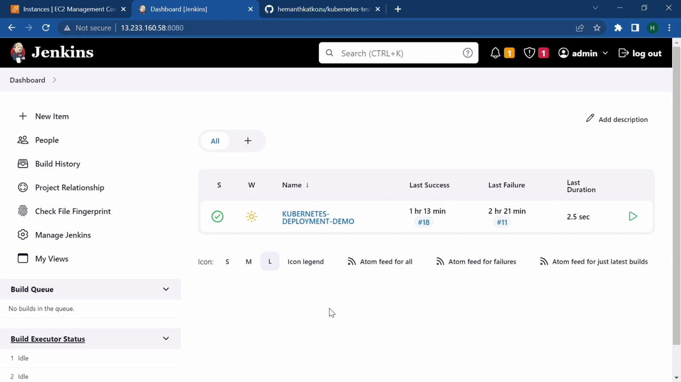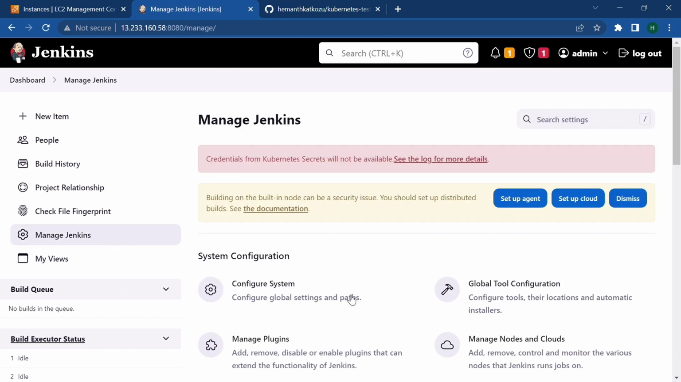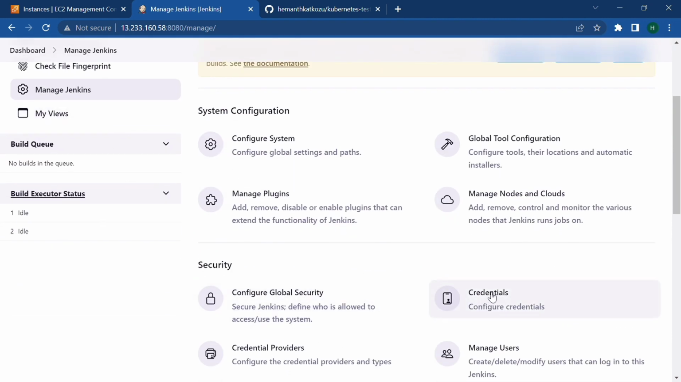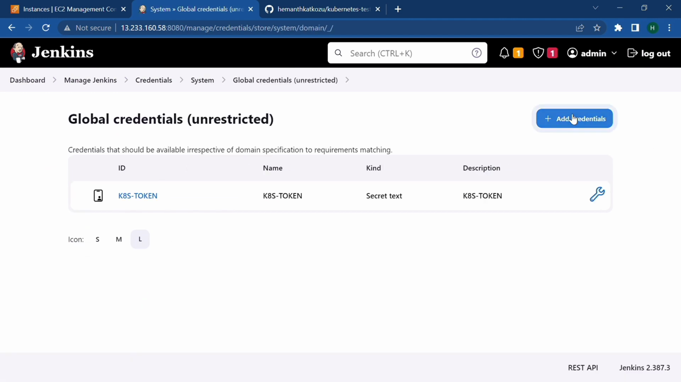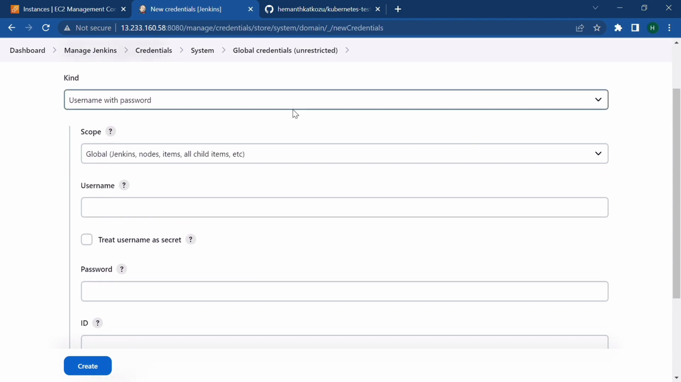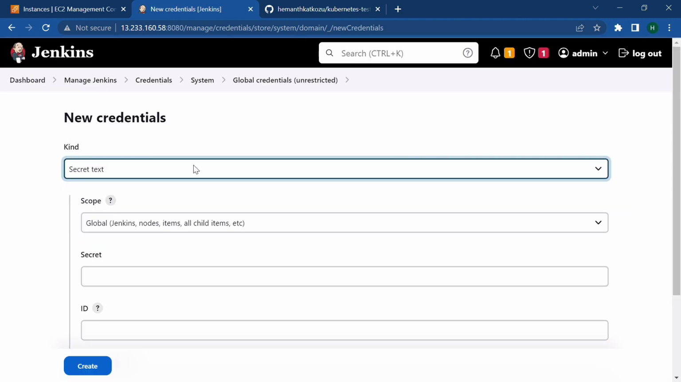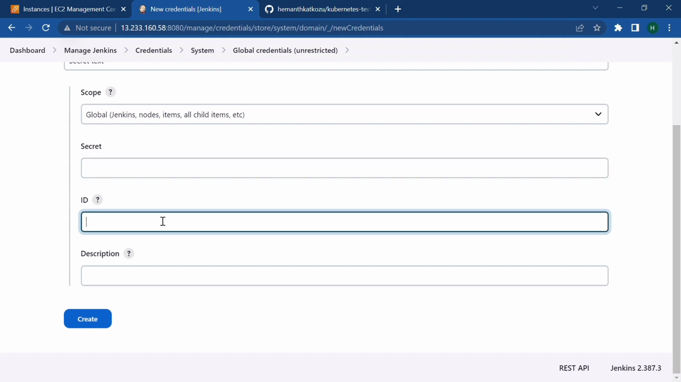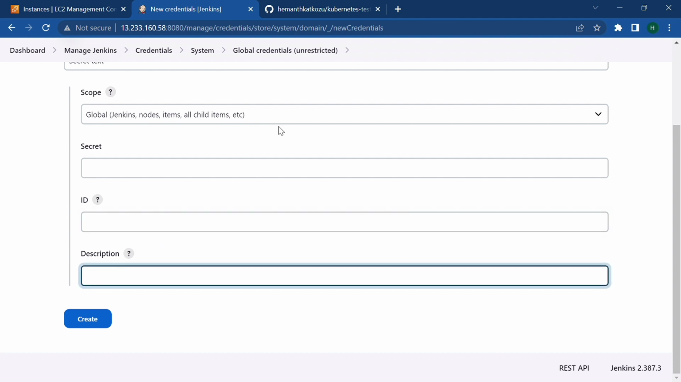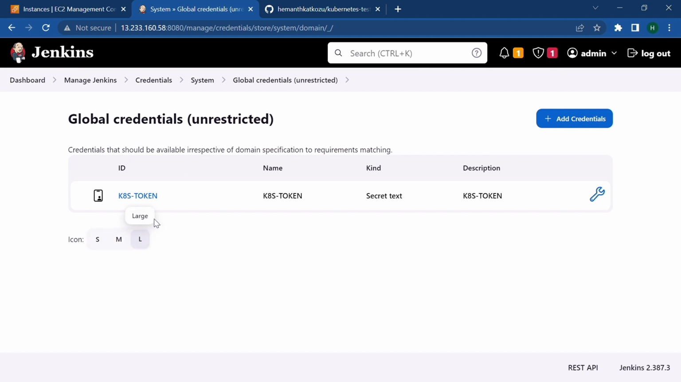For the token which we have generated for the kubeadminuser service account, we have to create a secret text in our credentials. For that, go to Manage Jenkins, Credentials, click on the System global credentials and create a credential, and the kind is secret text. Pass the token which I have shared just now. Give a specific ID which you need to pass in the Jenkins pipeline, and add a description as well. I have already done this part, and see, this is my token, KTS token, which I'm going to pass in my Jenkins pipeline.